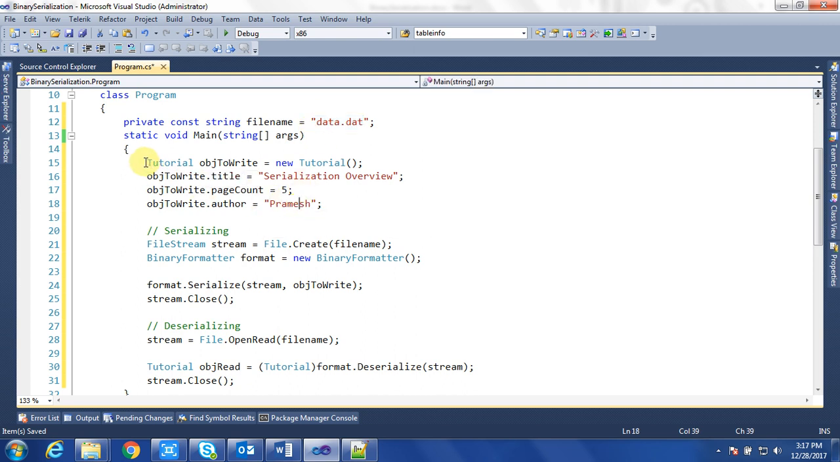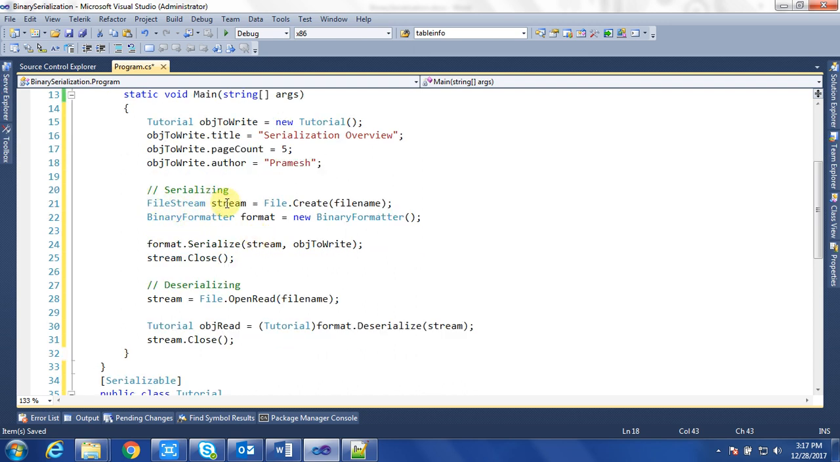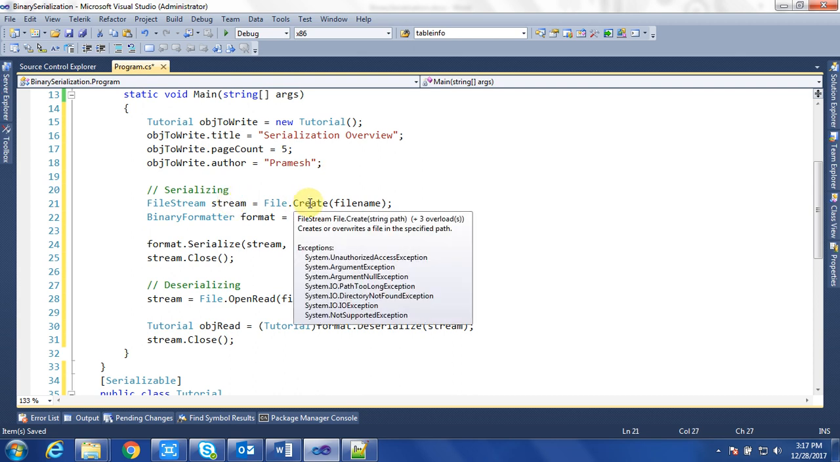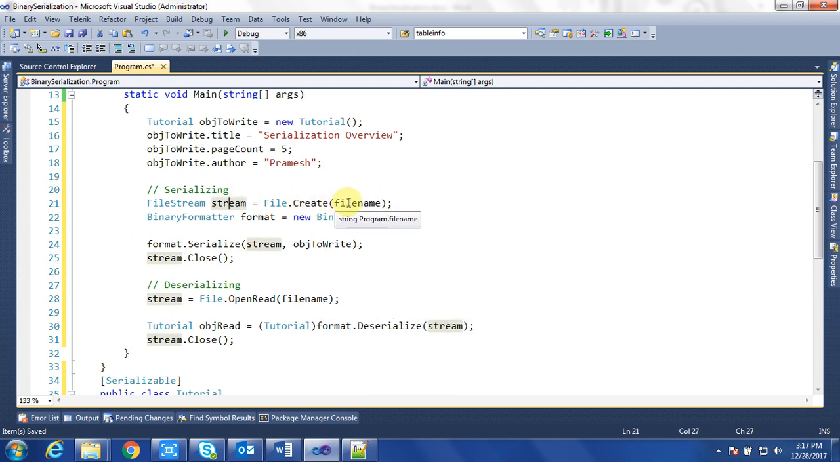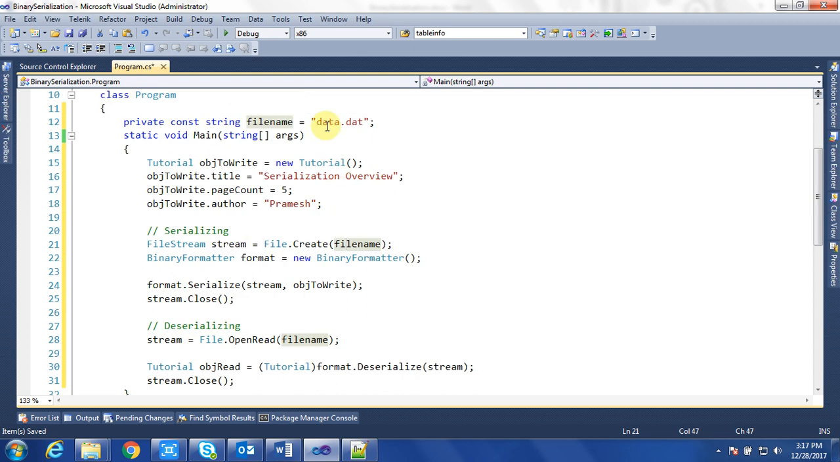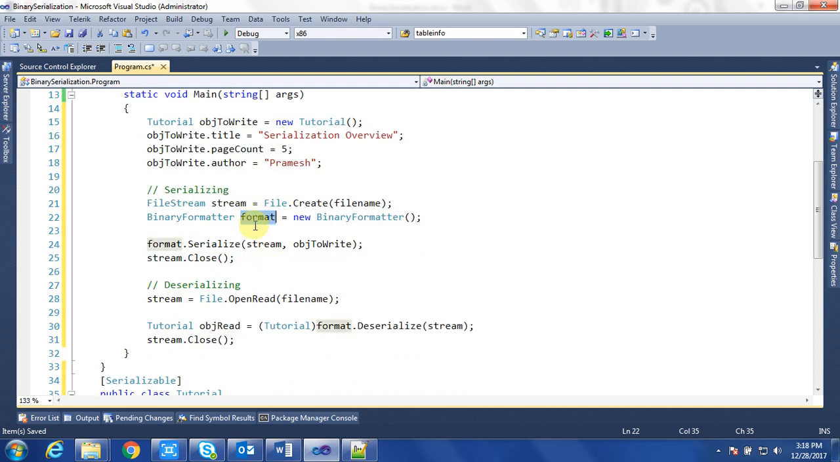Now I have created an instance of the Tutorial class and assigned some dummy values. Now I created the instance of the FileStream class. It will create a file at that location in the application folder by this name, data.dat, and we have created an instance of the binary formatter. The same object can be used for serialization and deserialization, or if we have another method, then we can create another instance for serialization and another instance for deserialization of this binary formatter class.